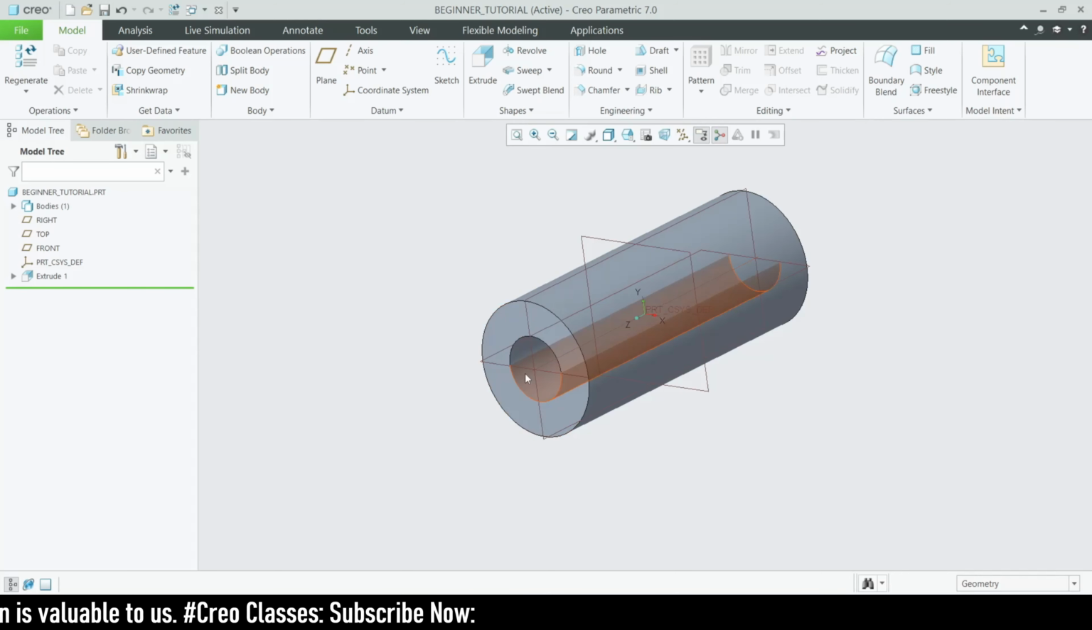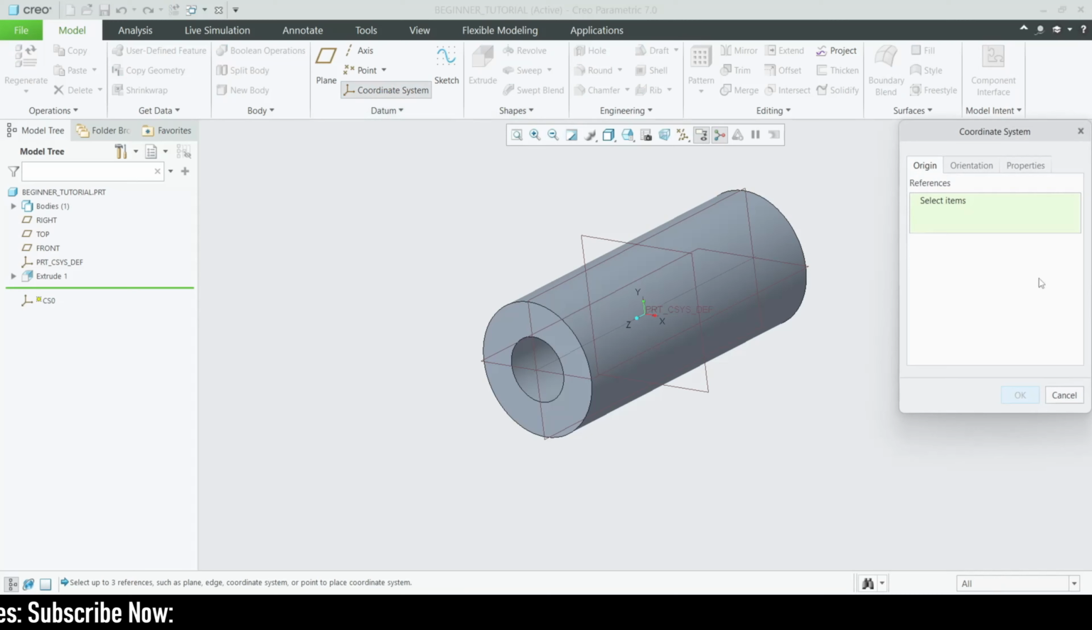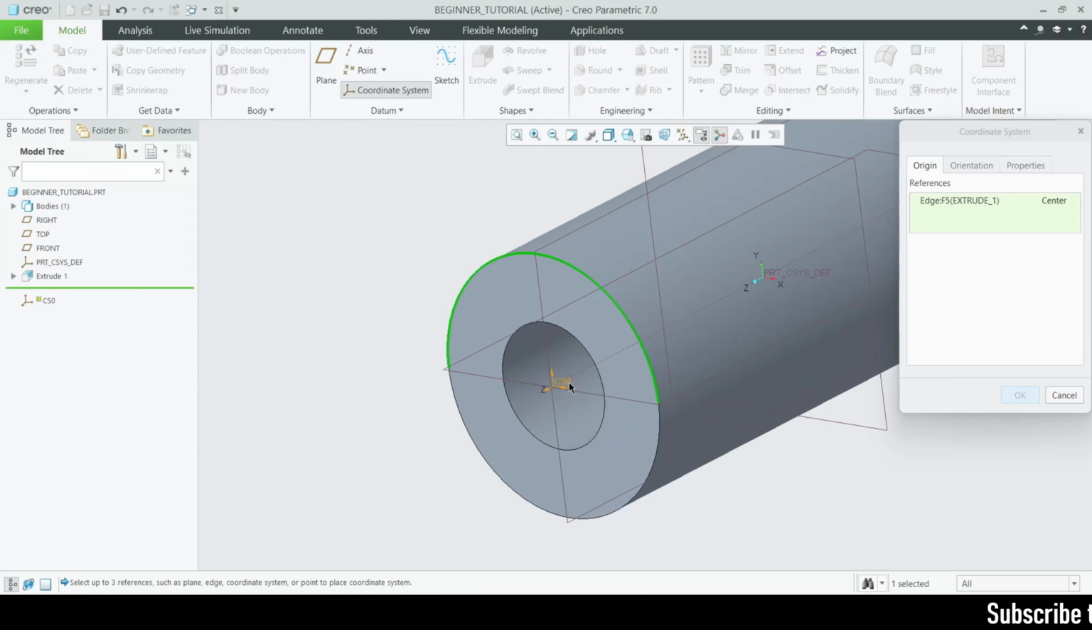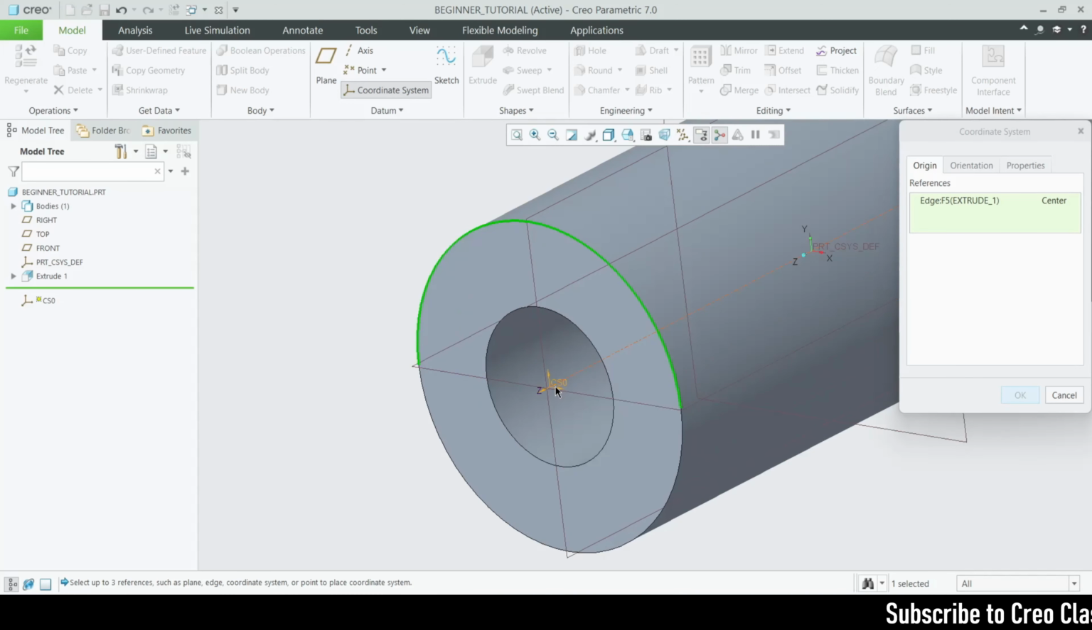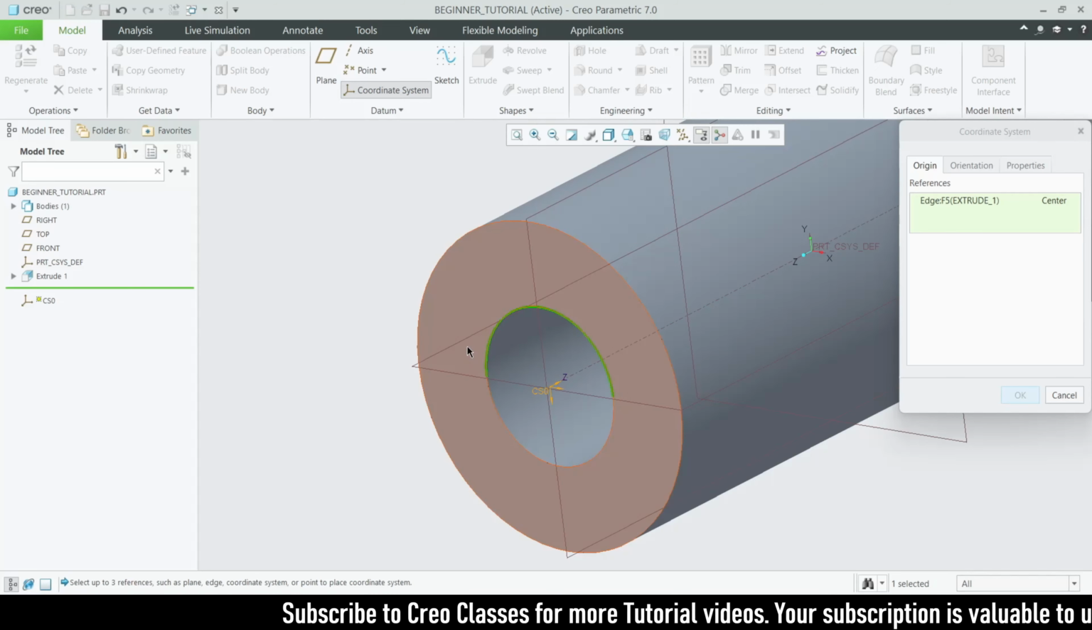Okay, so if we need to create any coordination system, we can click this coordination system. It is asking us to select the reference. So I'm going to select this circle as a reference, so the midpoint will be taken as this coordination system, and we need to select the face on which we need to place this coordination system. So I'm going to select this face. Okay, I'm going to select it again.